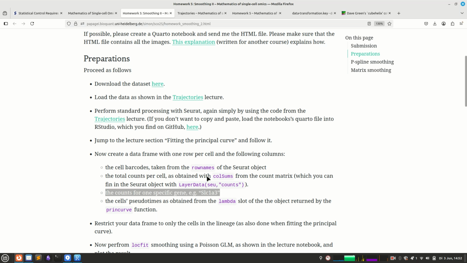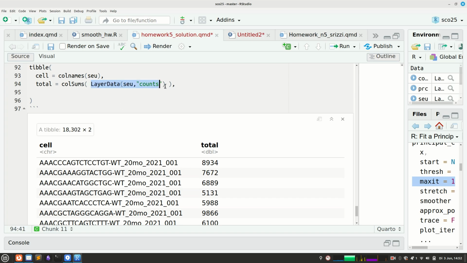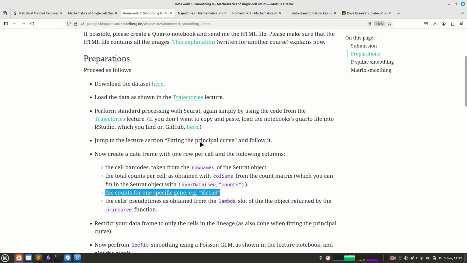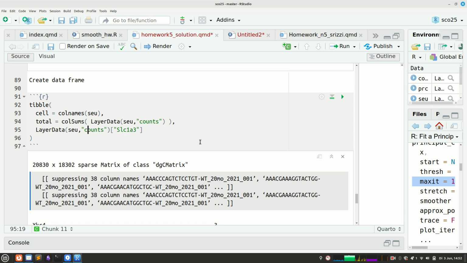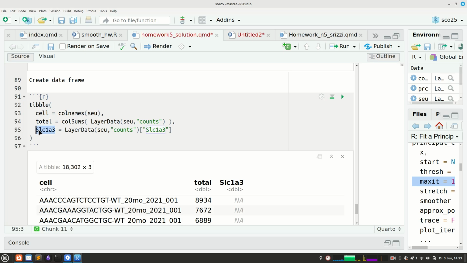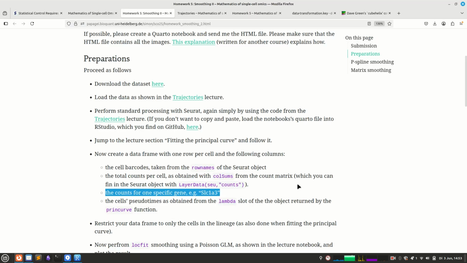The next thing is now the counts for one specific gene. So again, I take these here. Let's remind ourselves how this looks. A matrix where the genes are the rows. So let's take one gene. Let's take SLC, what had I said? 1A3. Now I have this gene's expression. Maybe I call it simply K. That will be useful later in case we want to replace it with another gene. We don't have to change everything.